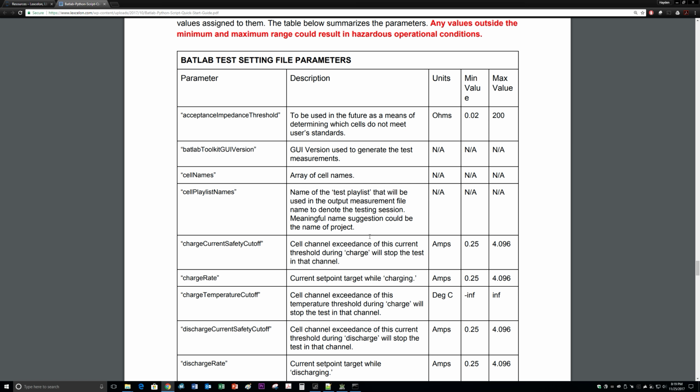Each of the parameters is defined in this table alongside the units of the parameter, and there are two columns on the far right that indicate the minimum and maximum value for that parameter. That's really important to note here because the utility script does not currently gate you from setting these parameters to a value that's outside of these operational ranges.